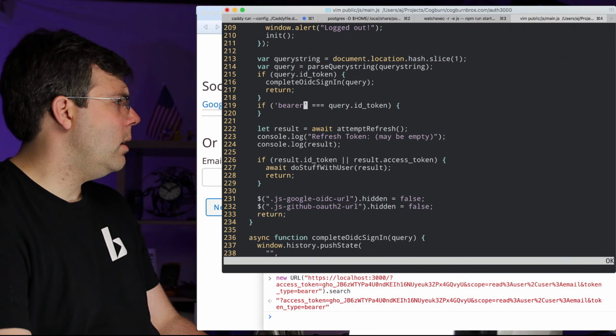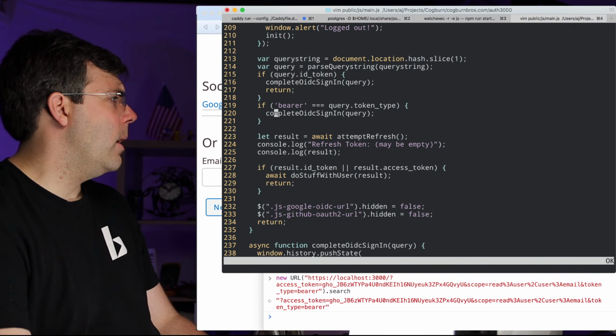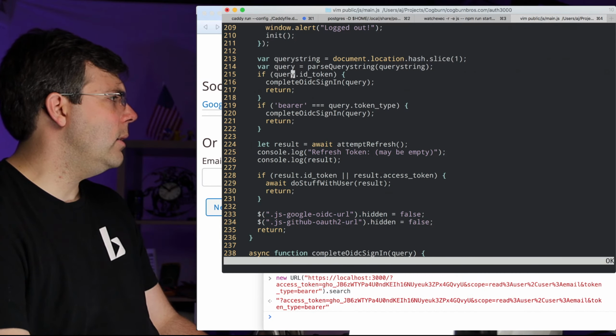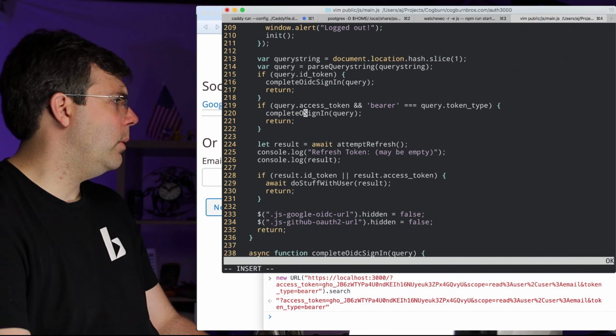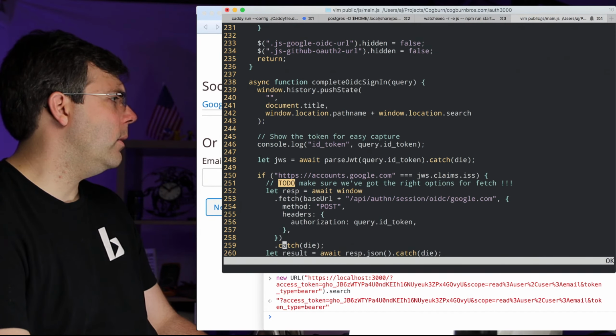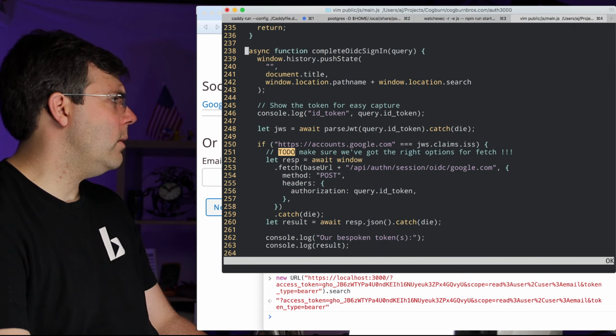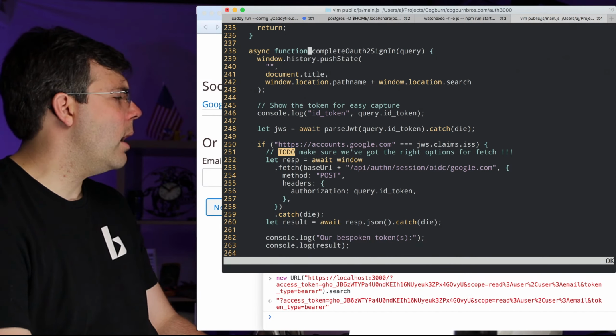If I have bearer equals query dot, I think it was token underscore type, that's a pretty good indicator that this is now probably an OAuth2. If we didn't get an ID token, but we got a token type as bearer and an access token, let's say query dot access token and bearer, then we could say complete OAuth2 sign in. And then we need to make a function that's similar to this one. I'm going to start out making a direct copy.